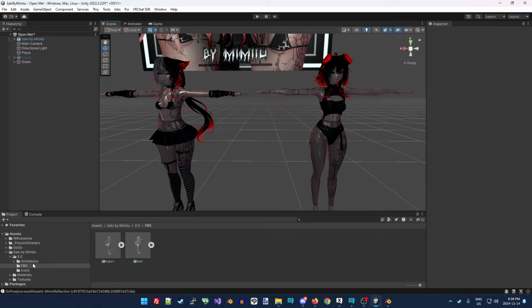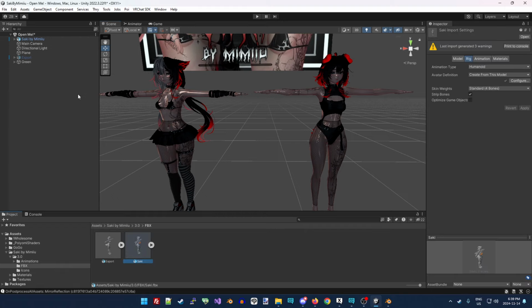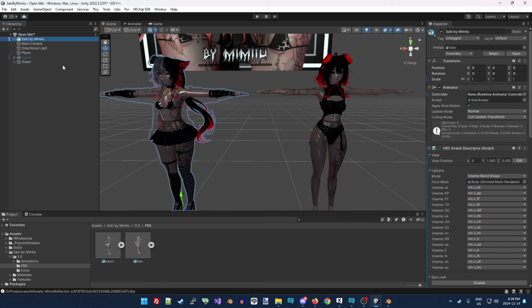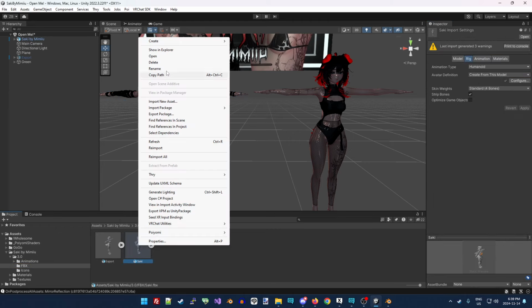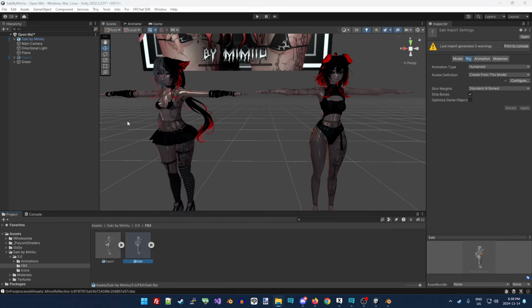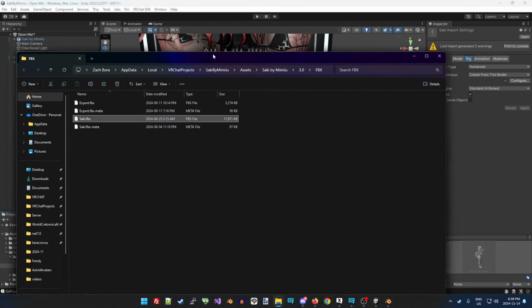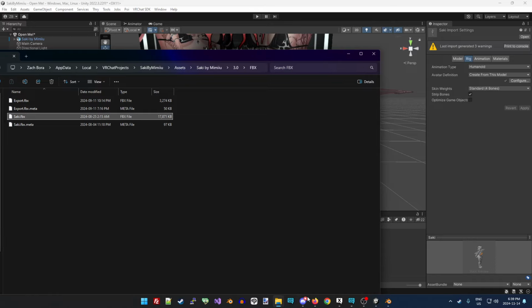So the first thing you need to do is find in your avatar folder where the FBX of your avatar is. If you're not sure, you can click the avatar, click the prefab, and it should find where the FBX is. So you'll do show in folder to find where the file is. So we have it here.